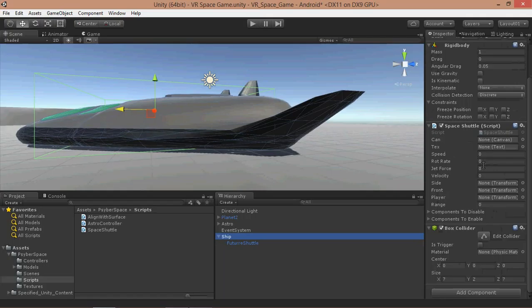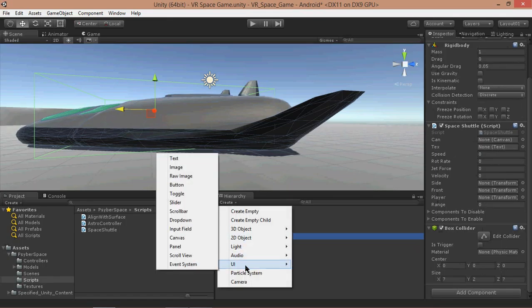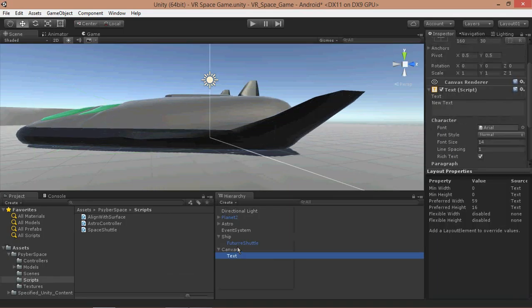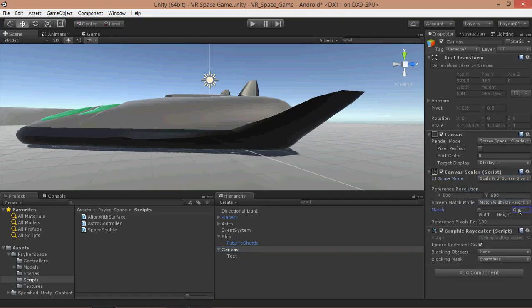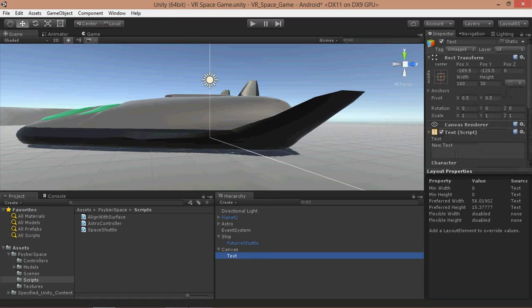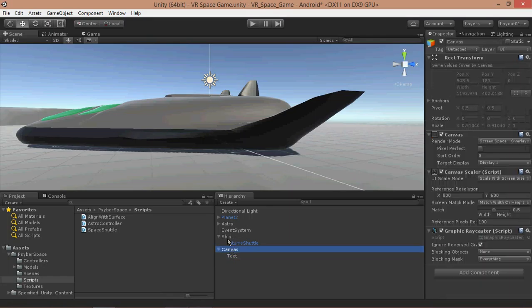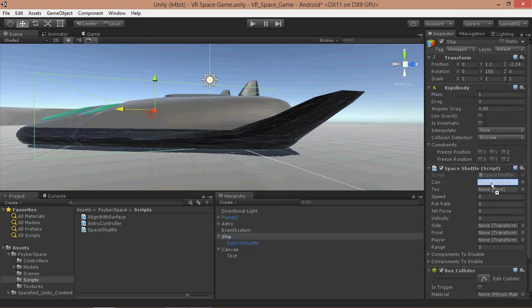Alright, now that we have that on there, let's go ahead and start filling this out. Here you can see we're going to need a canvas and a text. So let's go ahead and create a UI text, and that's automatically going to create the canvas for us. But first, let's go to our canvas and set the scaler to scale with screen size. And then we want to make sure that the width and the height are scaling equally. And the text, we don't have to worry about what the text says. The script is actually going to cover that. So now that we have that there, just go ahead and fill in those blanks.